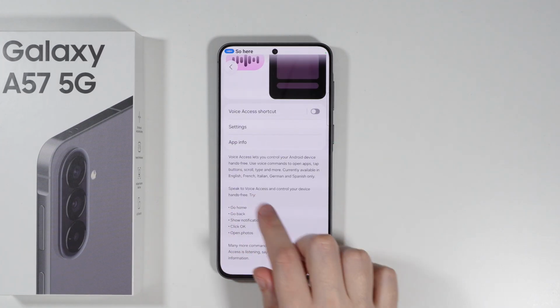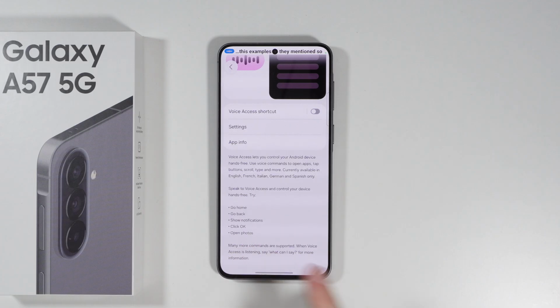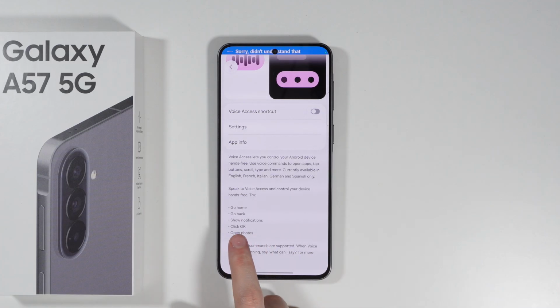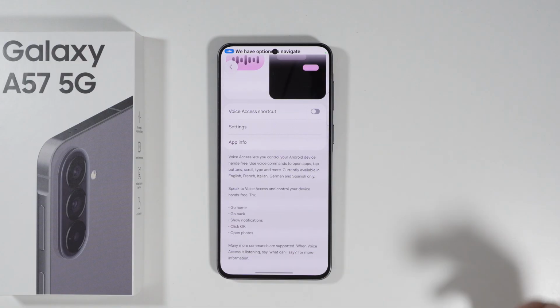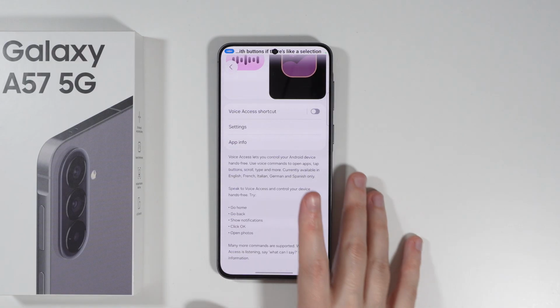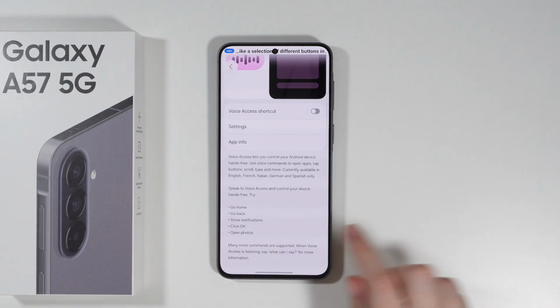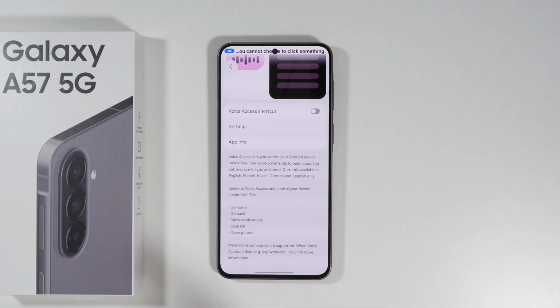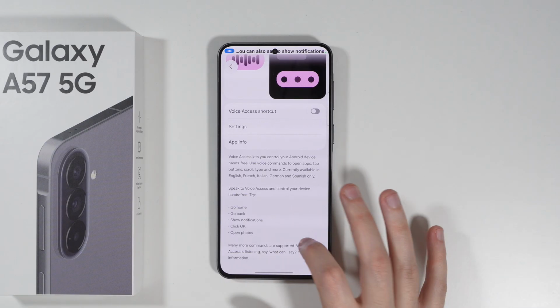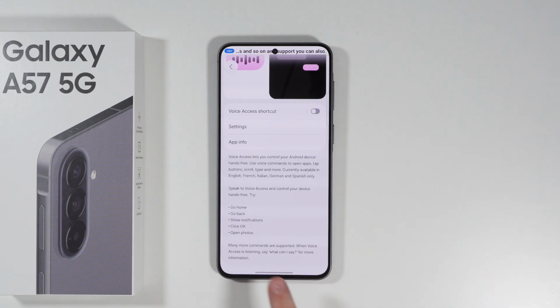So here we have these examples as I mentioned. It says open photos, for example. We have options to navigate with buttons. So if there's a selection of different buttons in the menu, then you can choose to click something. You can also say to show notifications and so on and so forth. You can also say, what can I say, to voice access in order to find out more about it. And that is pretty much it.